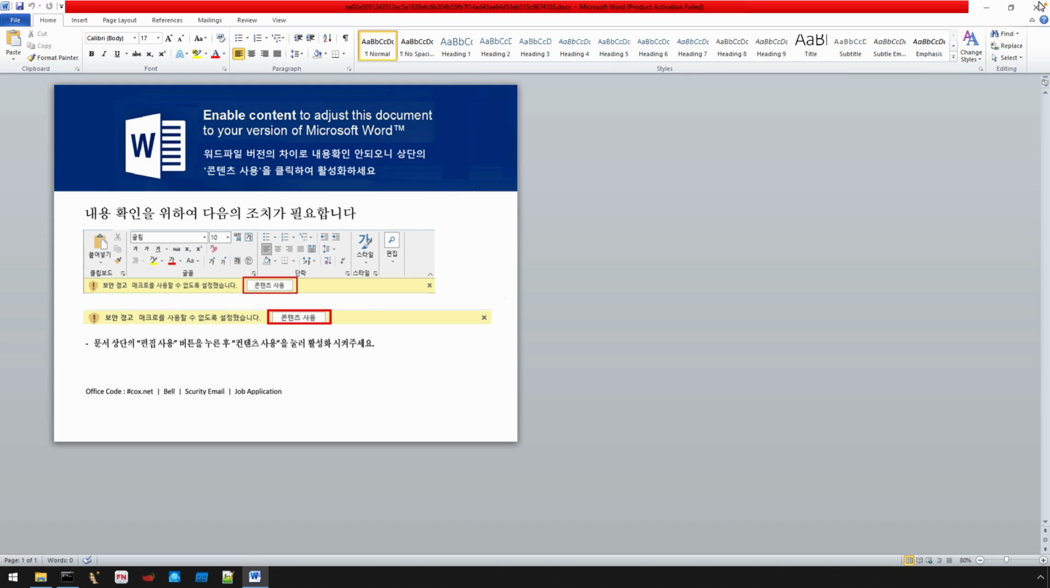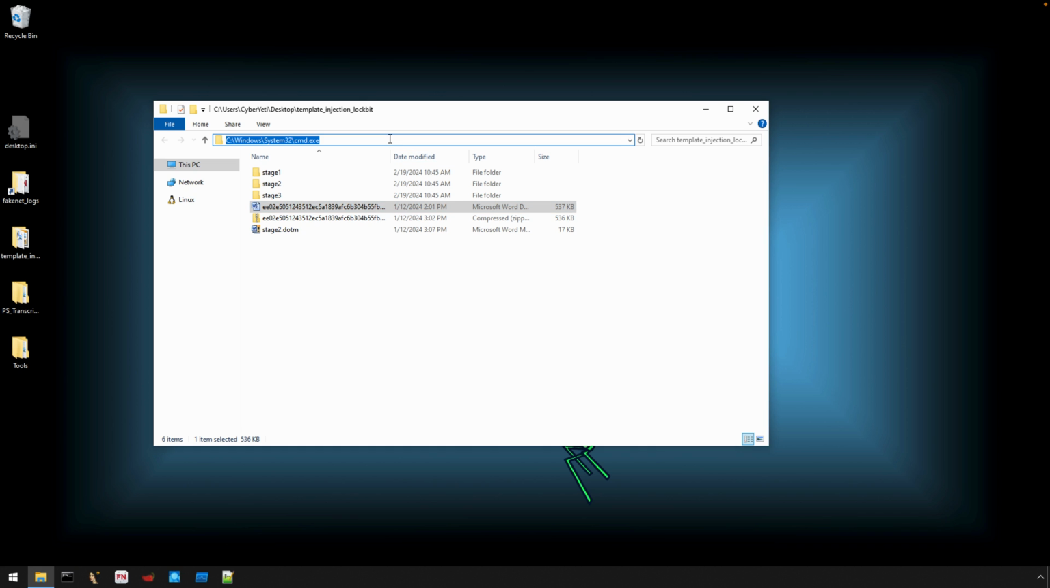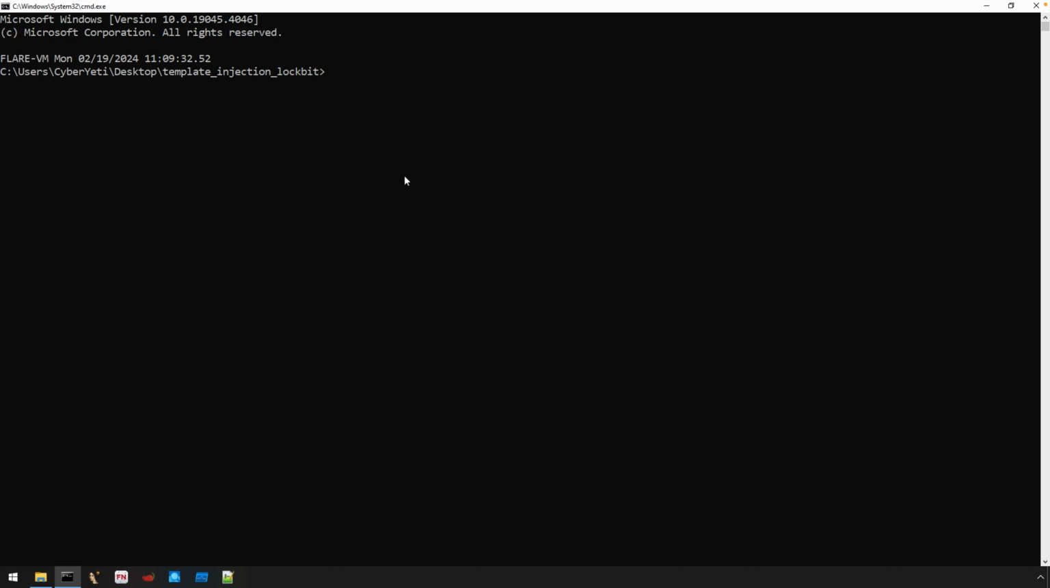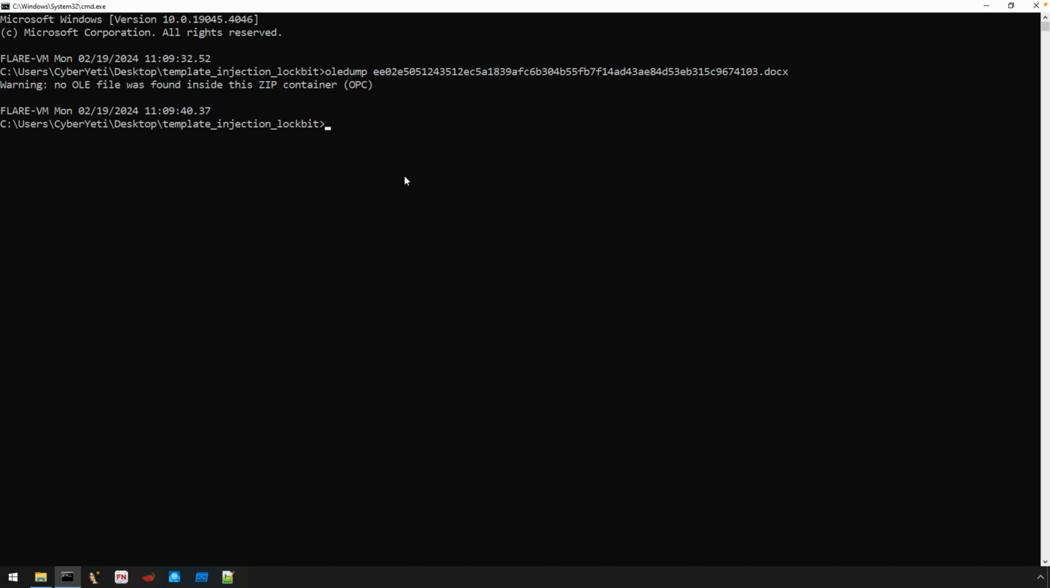Let's get started with our analysis. One of the first things that I typically like to do is to see if the document contains macros, because macros are such a common way of executing code. For this document, I'm going to start with OLEDUMP. Running OLEDUMP with just the document as the argument will provide you with the table of contents, the different streams and folders within that document.